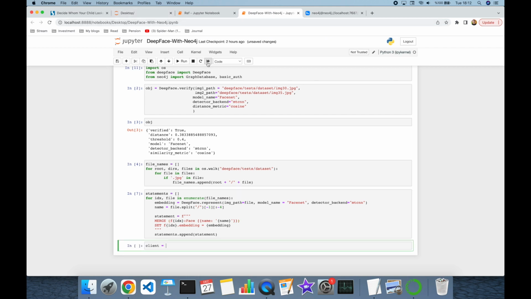It's going to be GraphDatabase.driver, and here we are going to set the address of the local Neo4j server. That's going to be bolt://localhost, and its default port is 7687. And as a second argument, I'm going to set the authentication argument, and it's going to be a tuple, and here I'm going to pass the username and password.